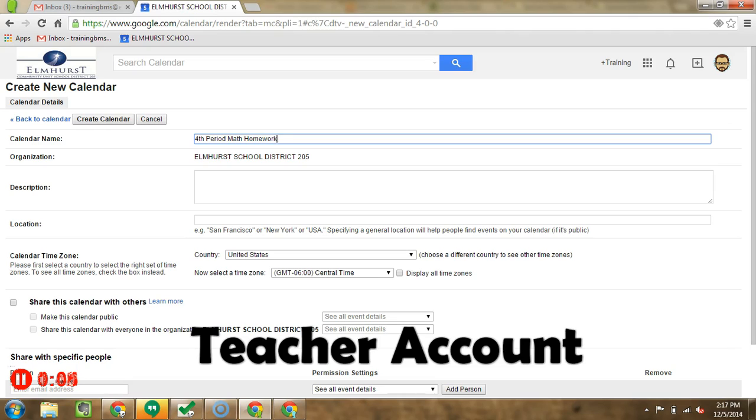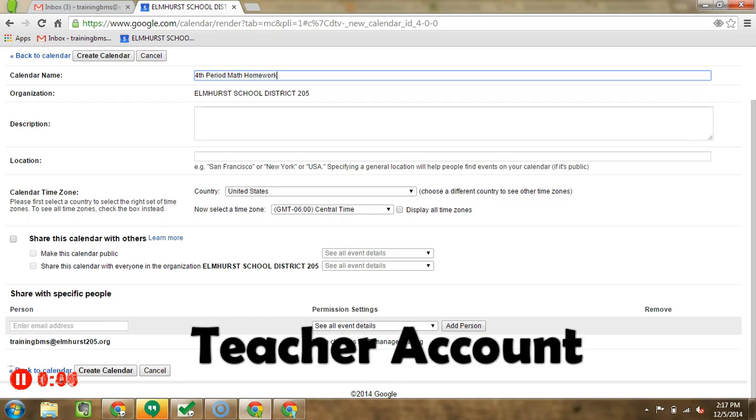I have an option to add a description. I really don't need to for this. I can also share this either publicly on the web or make it shared within the Elmer School District 205 subdomain. I don't really want to do that either, but that's an option for later maybe.